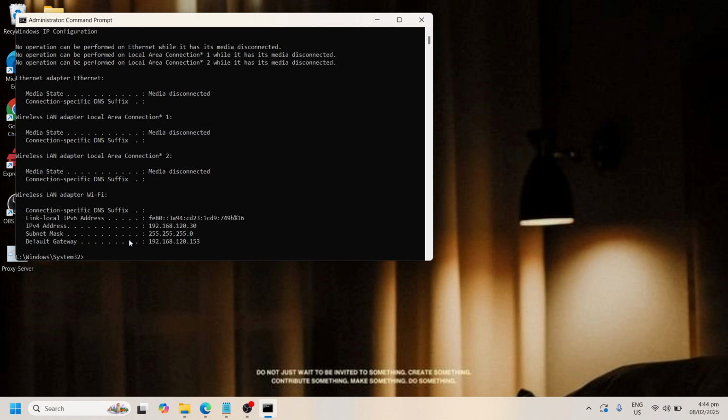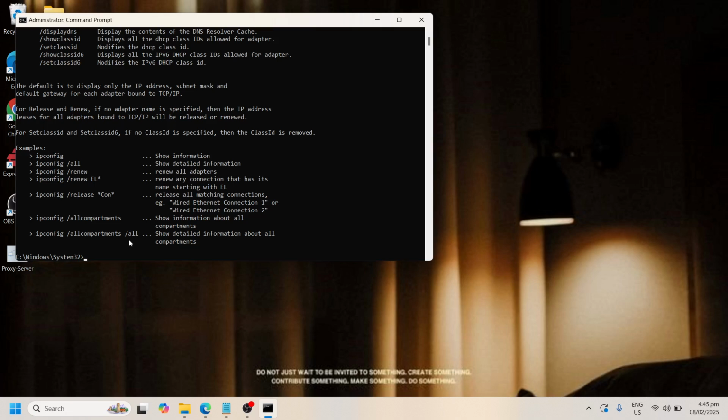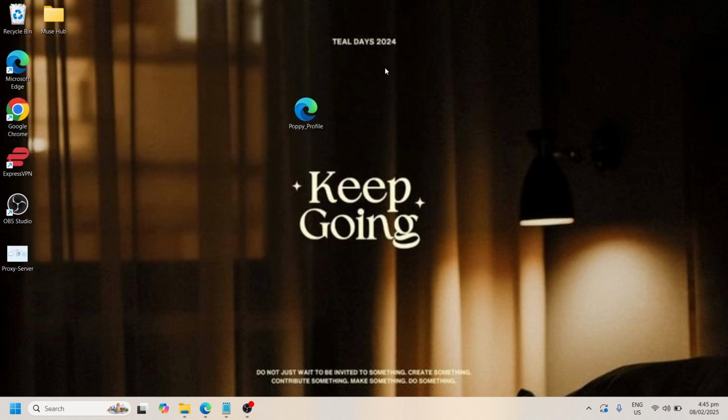Okay? After that, we need to input a last command, which is ipconfig space /flushdns, then press enter to continue. Okay? After inputting all of these commands, you need to close this and you need to restart your computer.